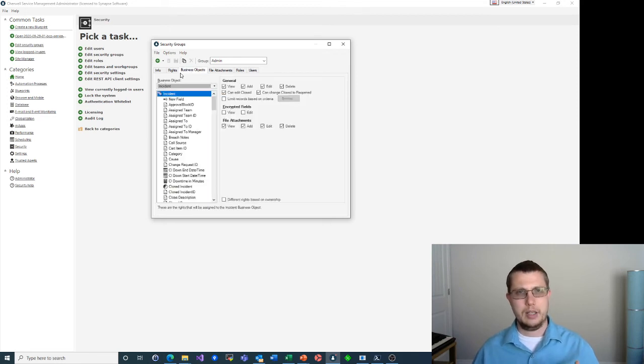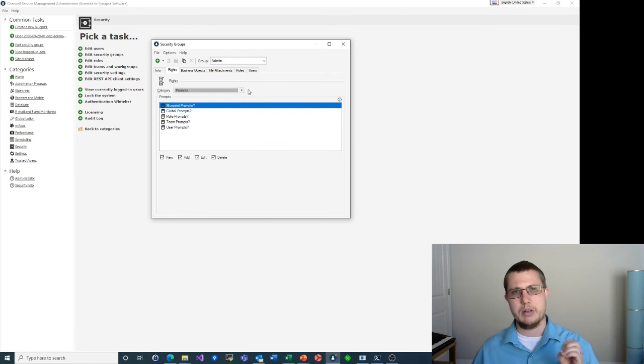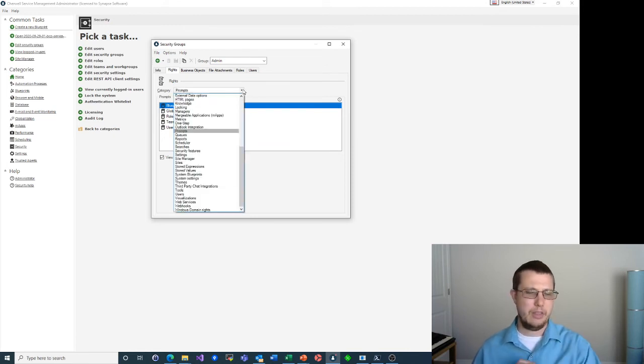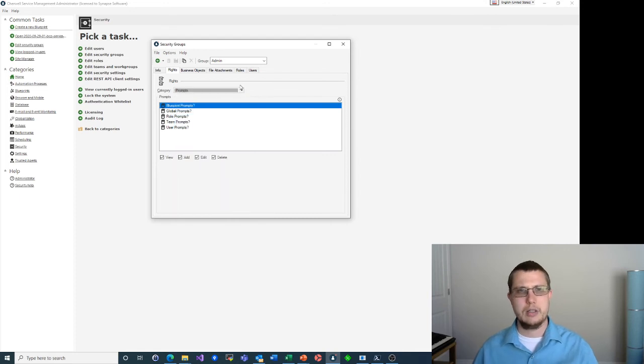Business objects and rights are probably where you're going to spend most of your time, because again, there are so many options here. 99% of them, I would venture, are probably right for whatever you're trying to do. But if you run into an issue where a particular user should be able to do something, but they can't, you might have to dive into one or the other of these tabs.